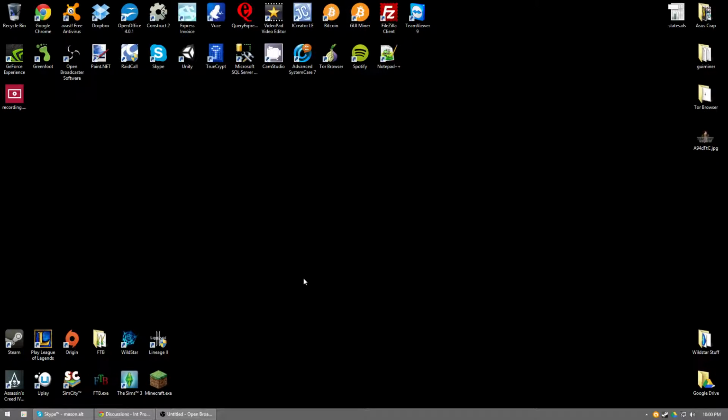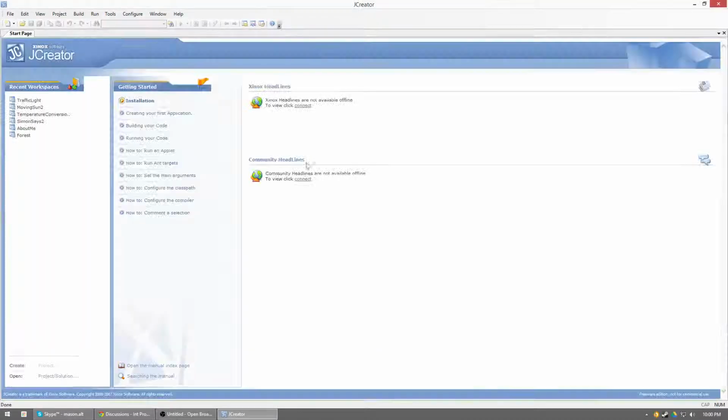Today I'm going to show you how to zip your project, transfer your project over to a flash drive or something else, and then unzip your project and reopen it with JCreator. So the first thing I'm going to do is open up JCreator.